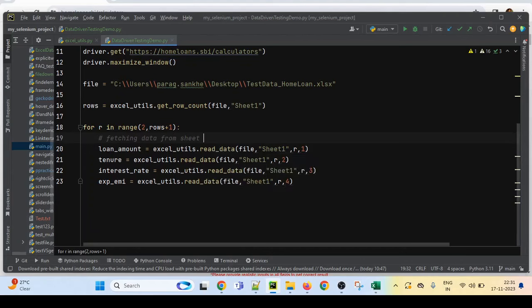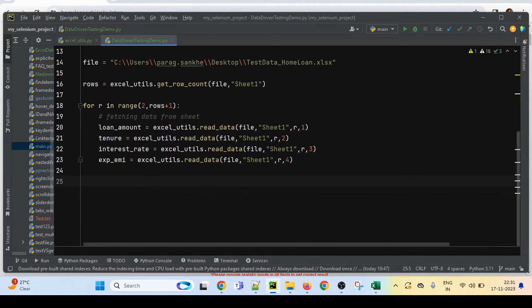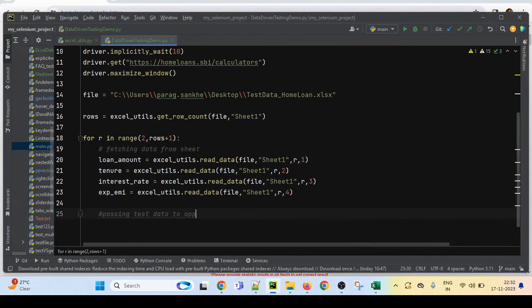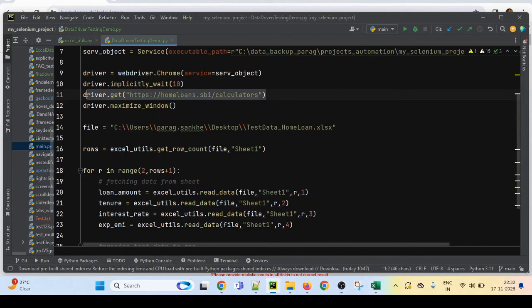After fetching this data and storing it in variables, the next step is to interact with the application and pass test data to it. So we have to pass this data into our application. If you see, we are already opening this website here. We are opening this application here.